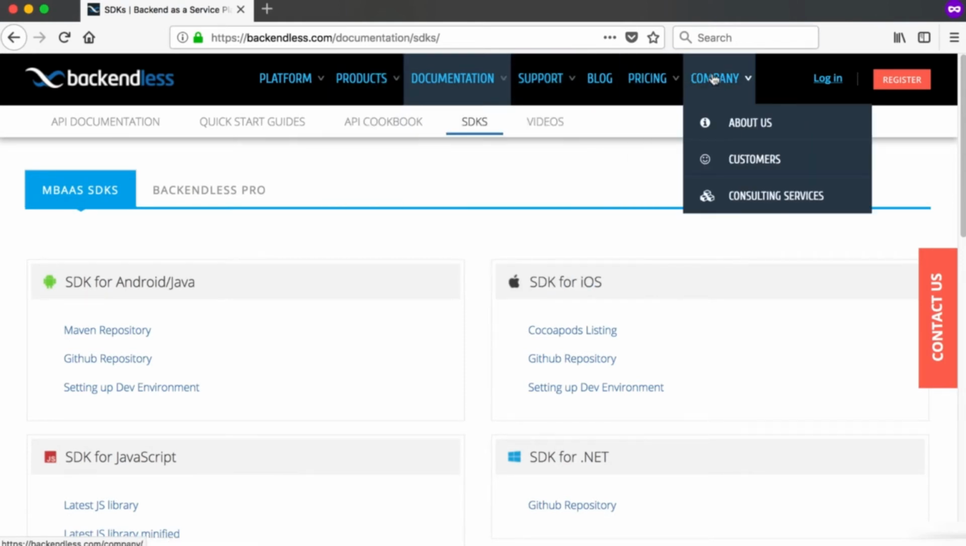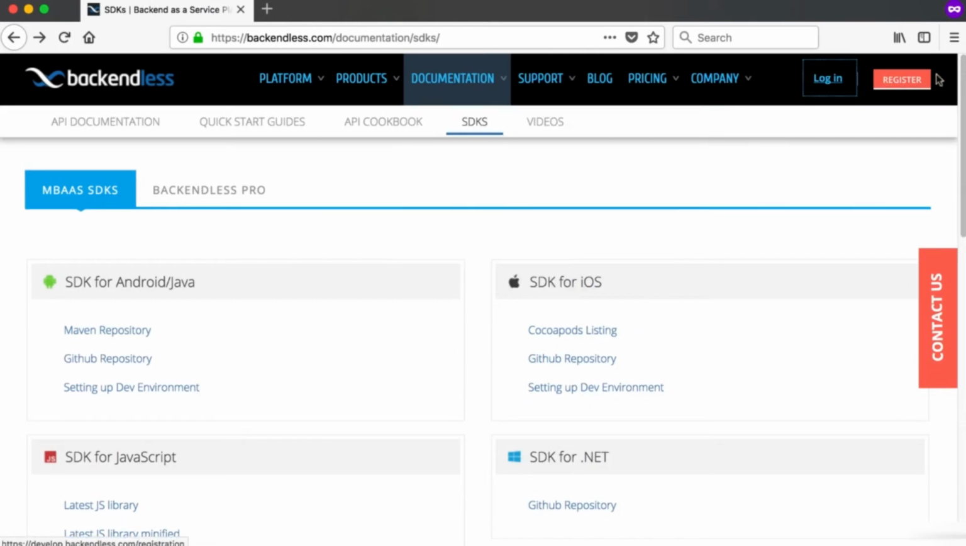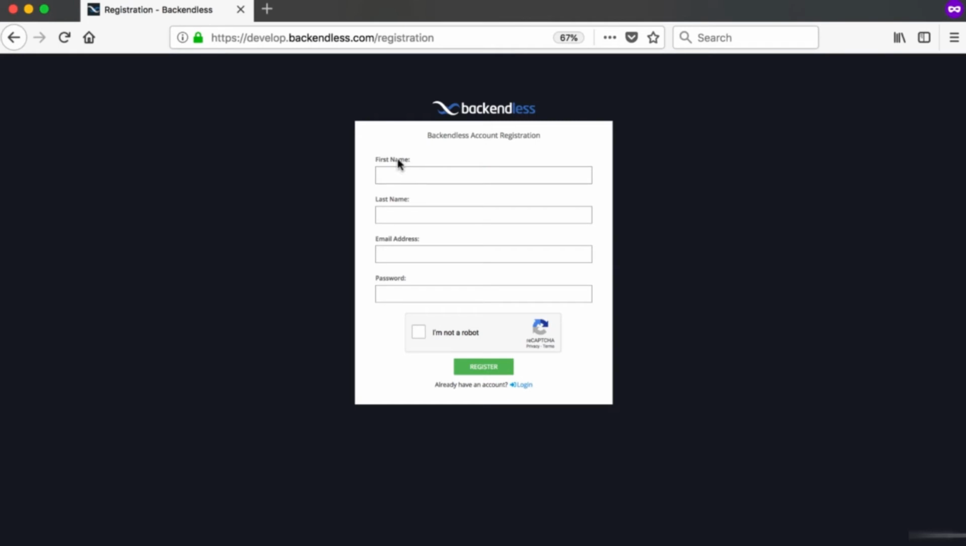Right, so I think before we can carry on to the next video, we need to register a new account with Backendless and make sure that you've got an account that we can work with. So you're going to go to the register button there, or go to develop.backendless.com. Here you'll enter your first name, your last name, your email address, and your password. Make sure you're not a robot, and then you can register.